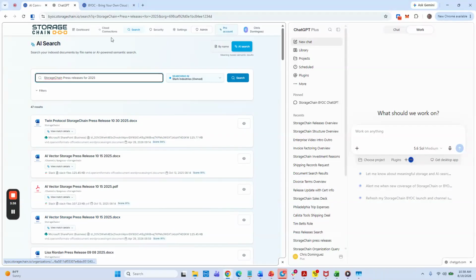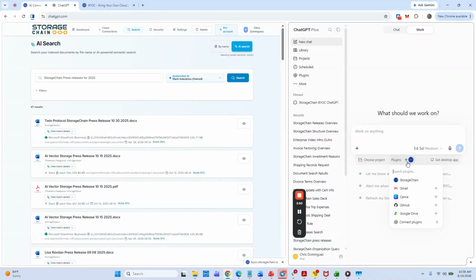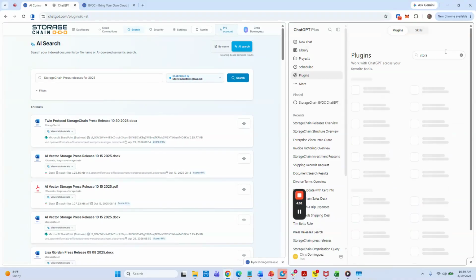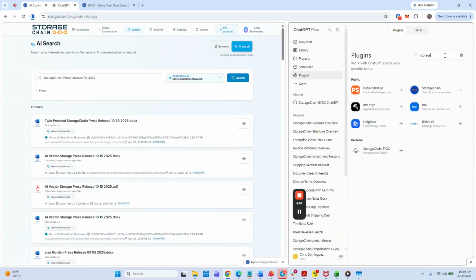So if I wanted to take a look at a more complex query, all we have to do is we go over here and connect our StorageChain plugin, which is on our plugin list here. To find the plugin, super easy. You go over here and you search for StorageChain. I mean, this is really how easy it is. And then you just add the plugin here. So that's all you have to do. I mean, it's just simple.